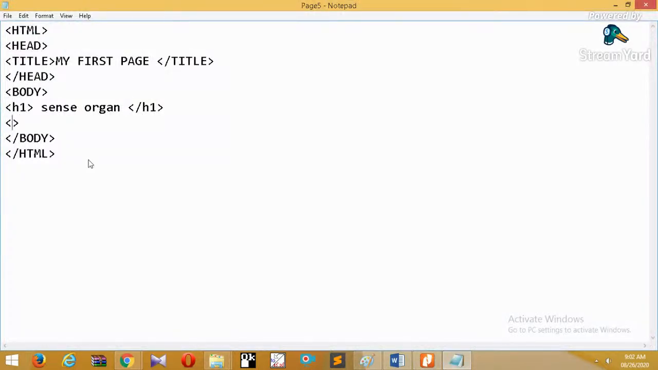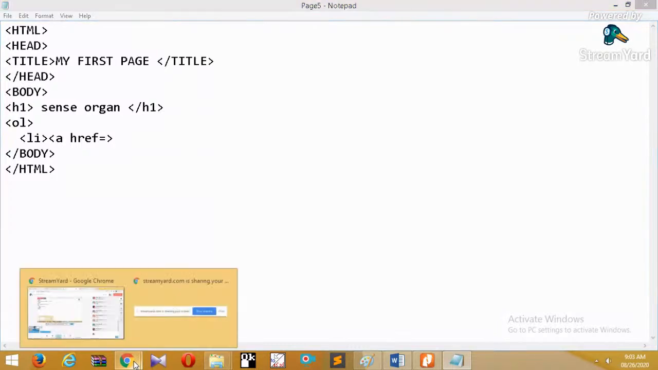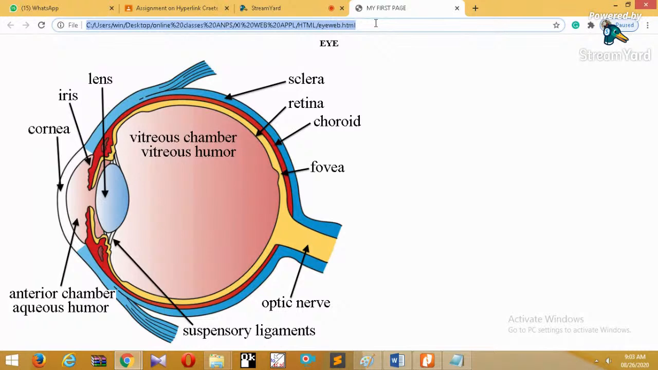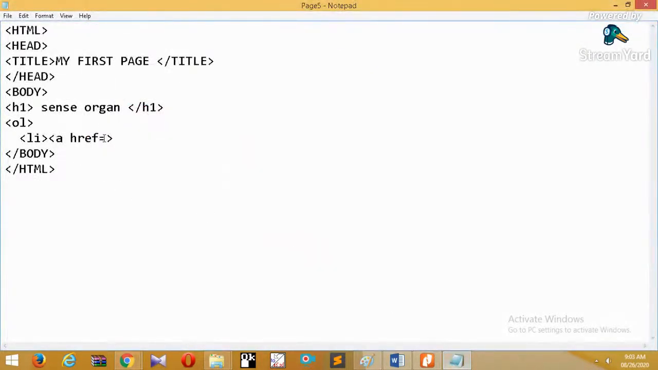Whenever we use an ordered list, we use the OL tag. Within the OL tag, the numbering 1 to 3 is the default type. Within the OL tag, I'm enclosing li, but this li we have to use as a hyperlink. So here we write a href equals to, and now we have to bring the web page location. This is my first page location, so I'm copying this path from its address bar and pasting it here.